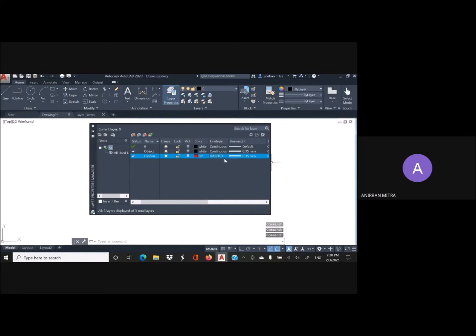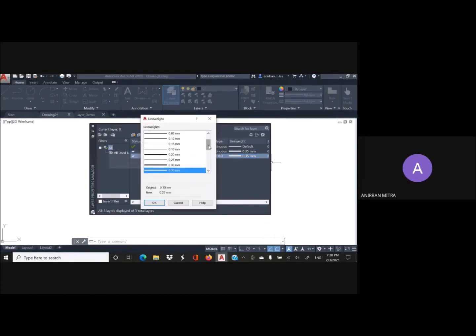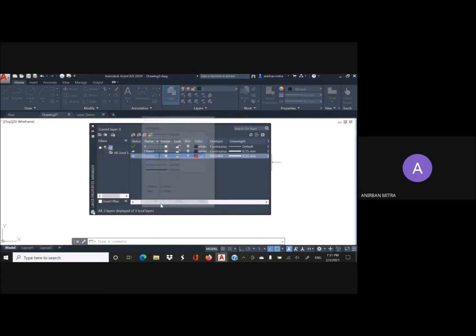And you can see that the line type has now changed to dashed. I'll change the line weight as well, because dashed lines would be thin as compared to the object lines. So I'll go for say 0.18 millimeter, just as an example, and click here. So you can see that this layer has now been created with appropriate properties.